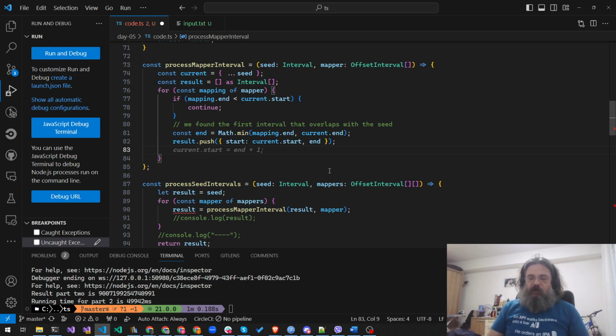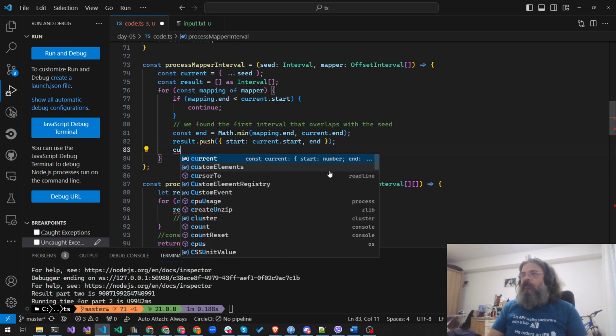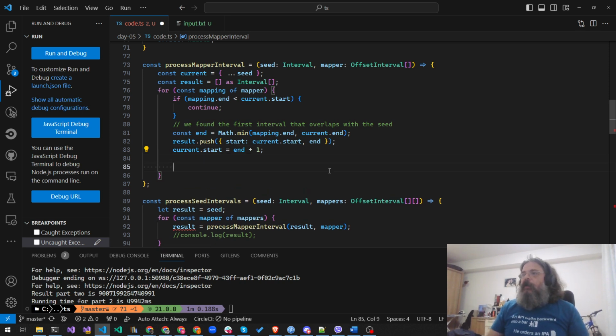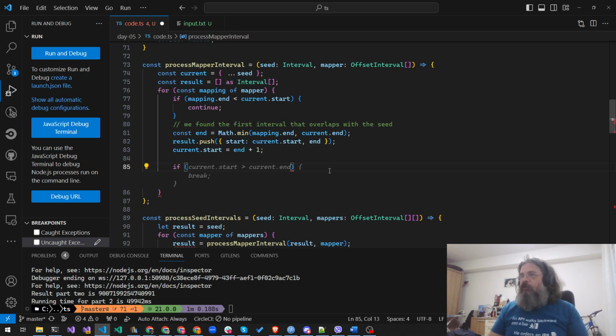And additionally, I will set the start point of the current to be over that. One more thing, if we have an invalid interval, we stop the looping because that means that we got into an end.